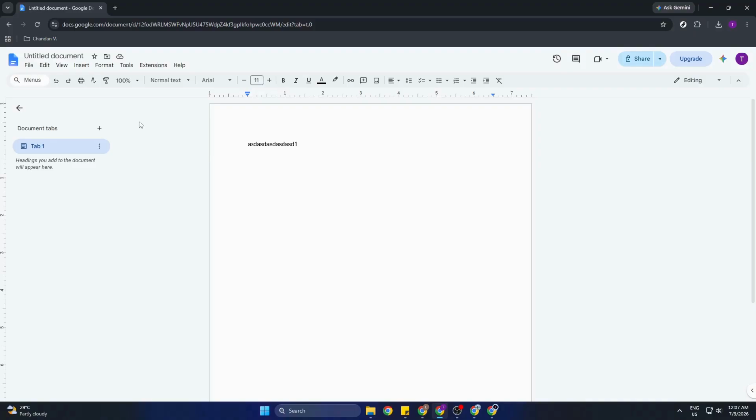Let's get started. First, open your Google Docs document. You can do this by navigating to your Google Drive and selecting the document you want to convert. If you're starting with a blank document, that's perfectly fine too. Don't worry if your dashboard looks slightly different. The steps will still be the same.